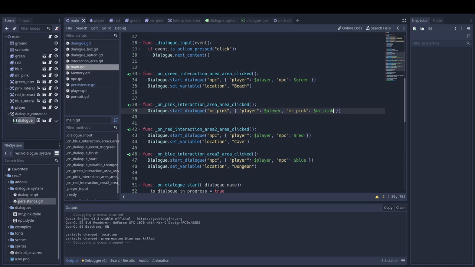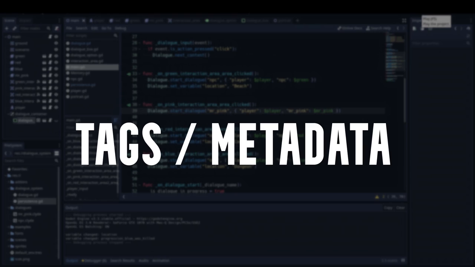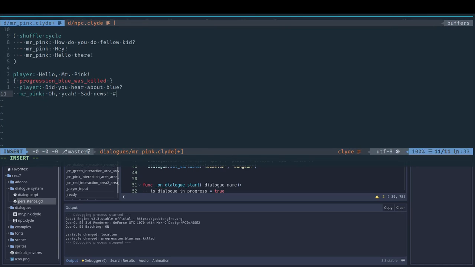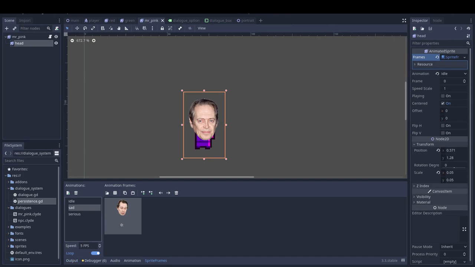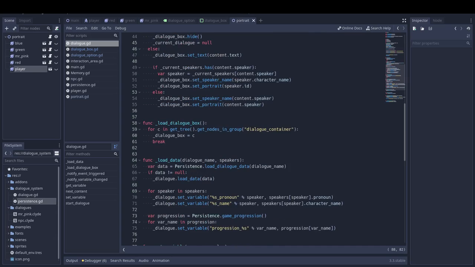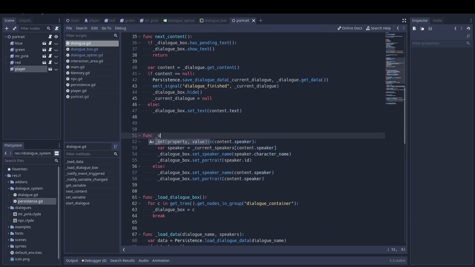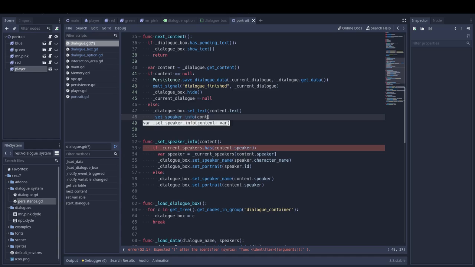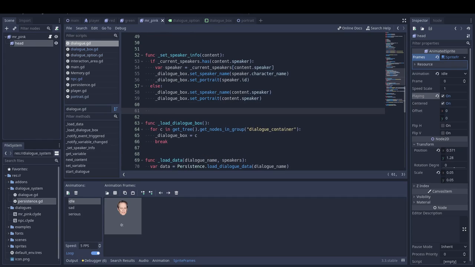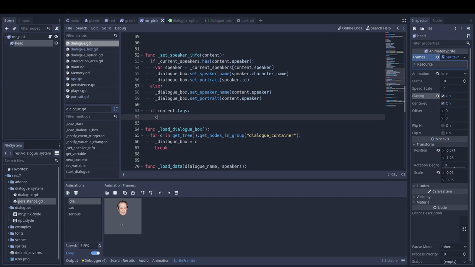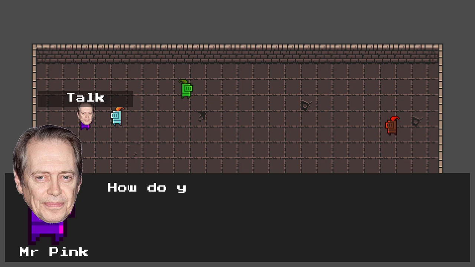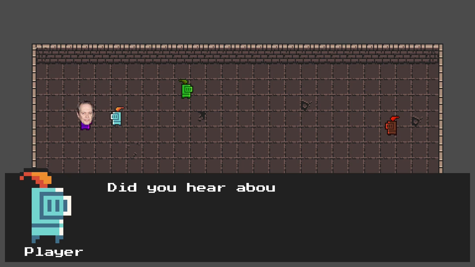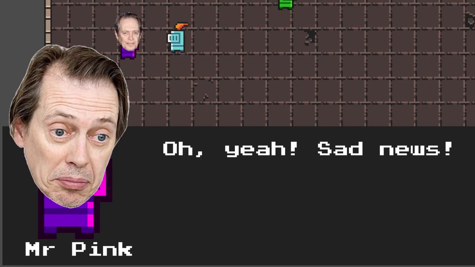So I'm going to use tags. You can use tags in many different ways, and I think one cool use case is to change portraits. Mr. Pink has different faces depending on the emotion. Actually, he's the only one implemented. Let me go back to my dialogue script. Because this speaker info is becoming too big, I'm going to refactor and move it to another method. Now, if the content comes with tags and the tags has sad, I just set the portrait to sad. This is a very simplistic way of doing that, but it works. See, now he has a sad face.